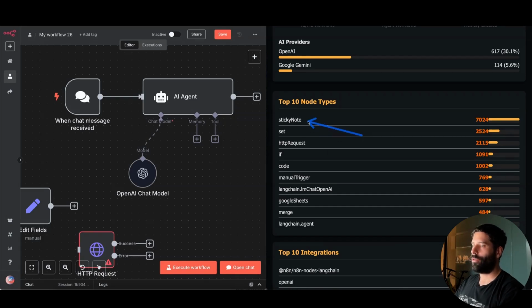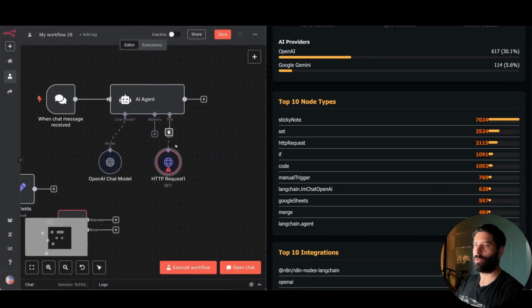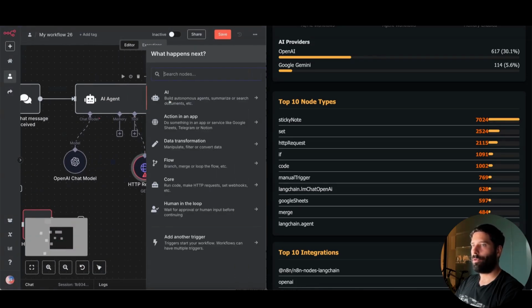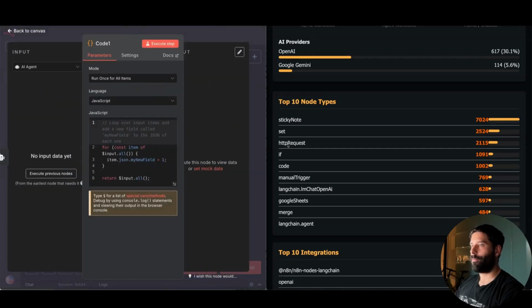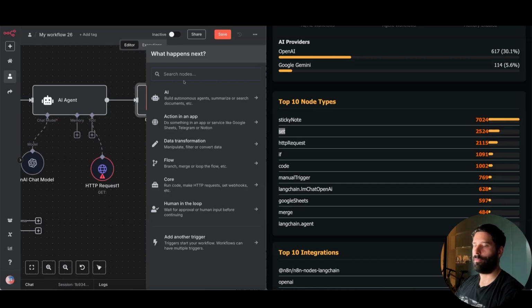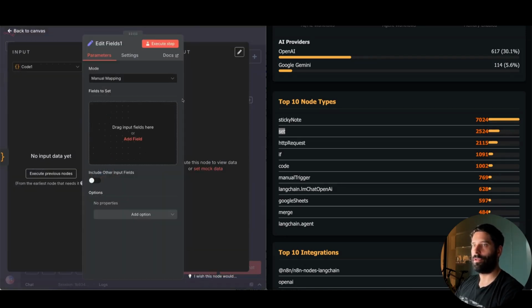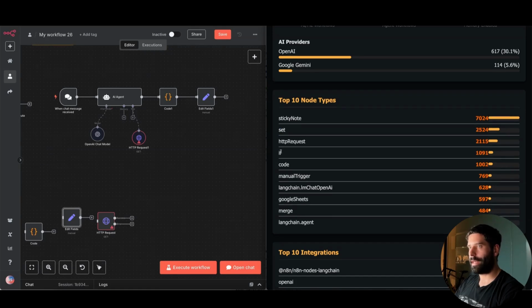We have a sticky note, we have a set node we need to put in, we have a HTTP request, so let's add that as well. So that's a HTTP tool here for the actual AI agent. The output of this might very well be a code node to process the output. We might have a set node here. So based on the output of the AI agent, maybe after we process the output, we might set some variables. So something like this.